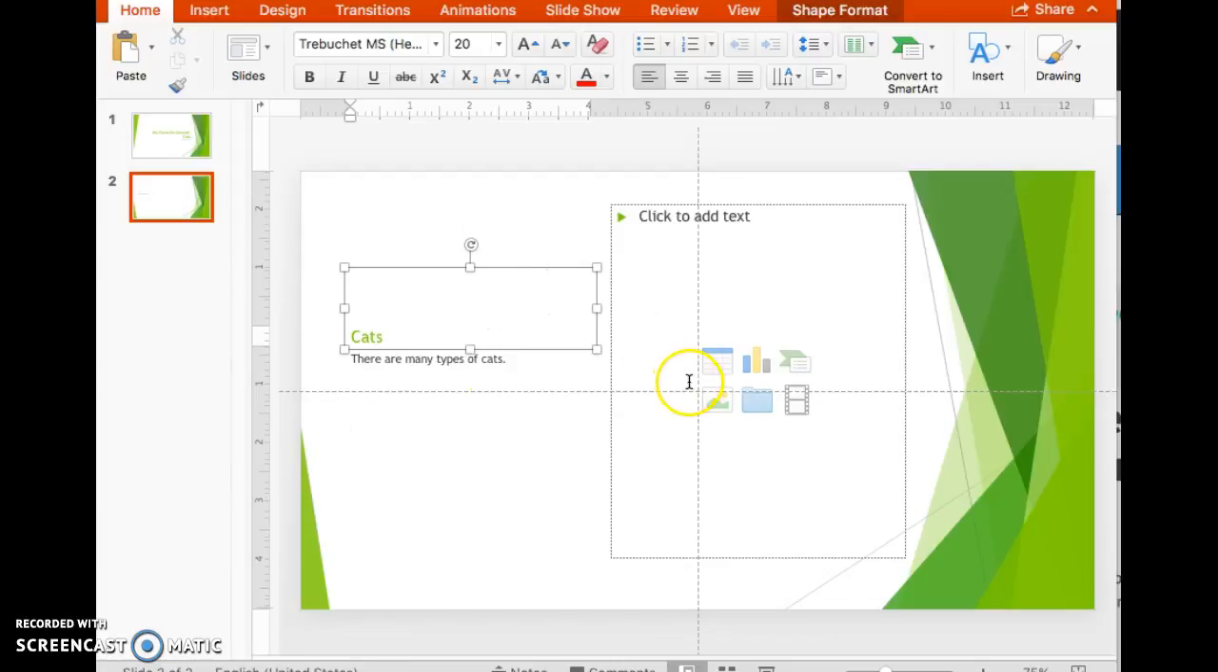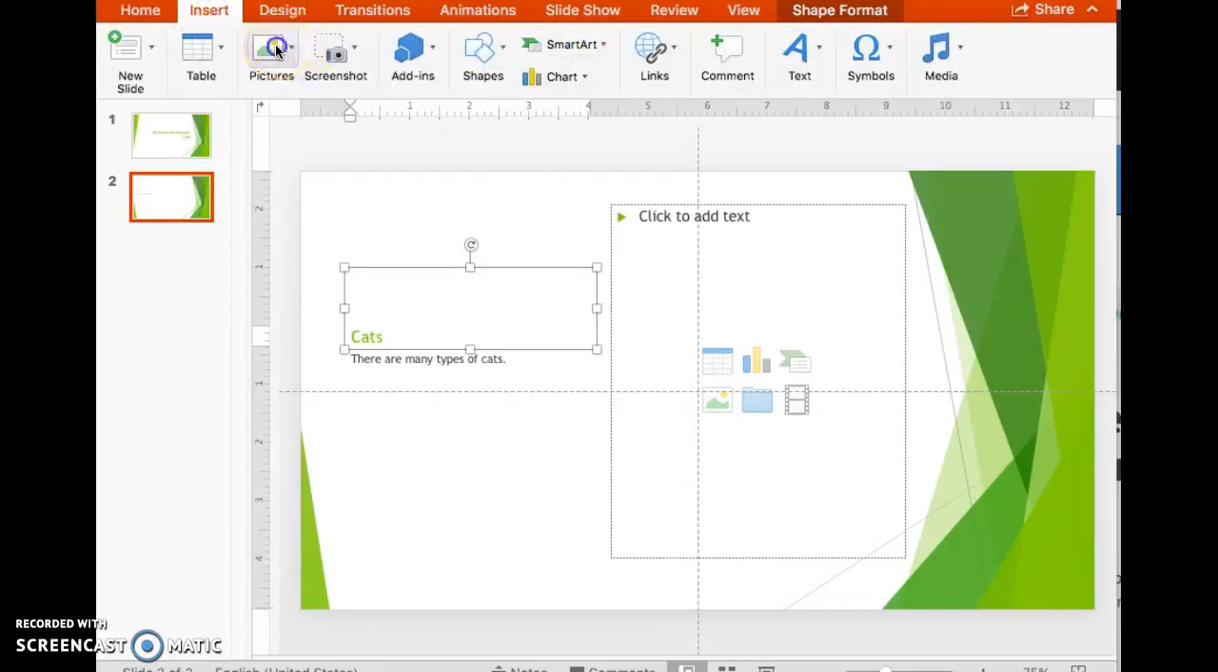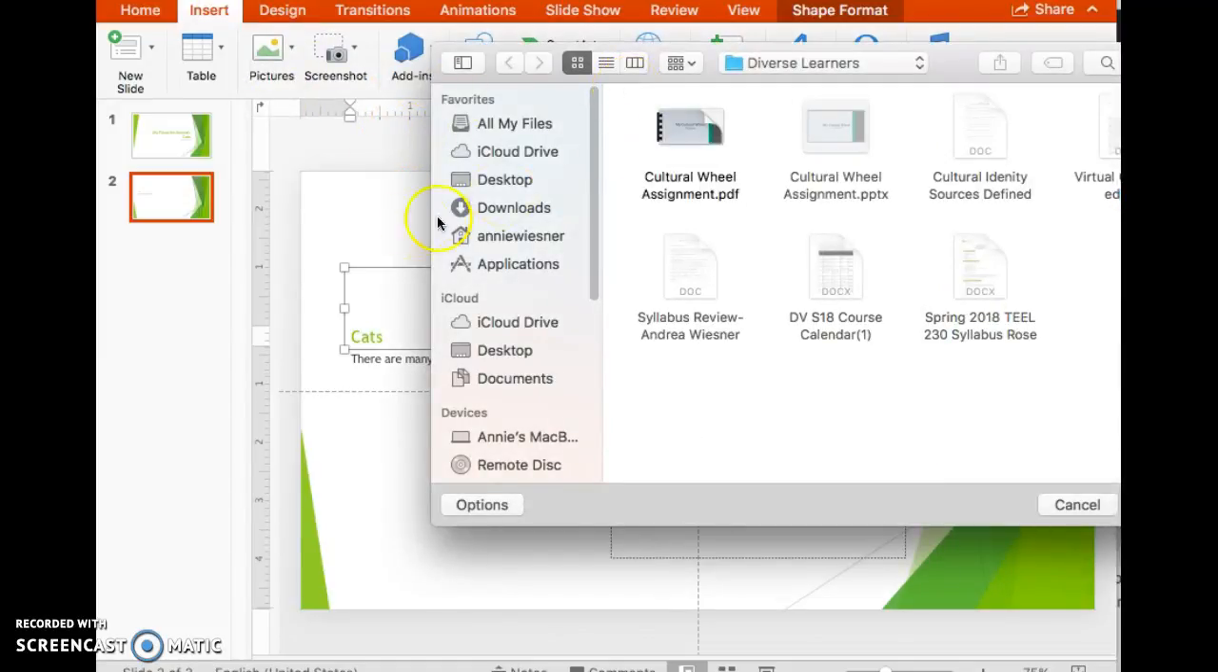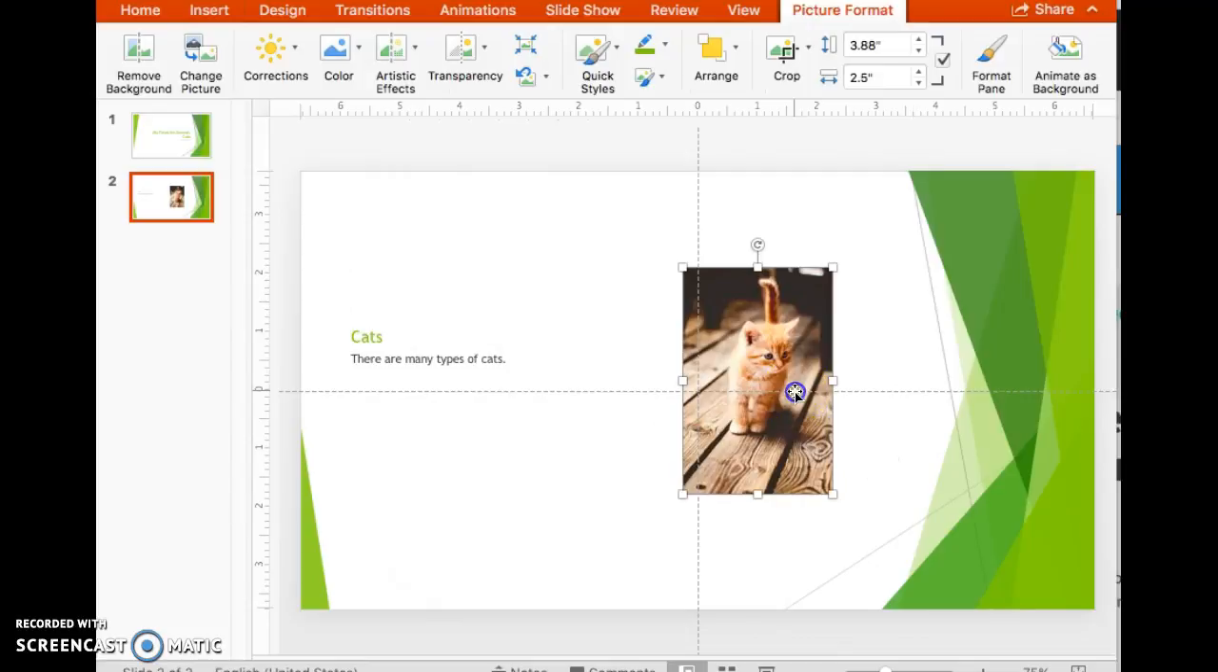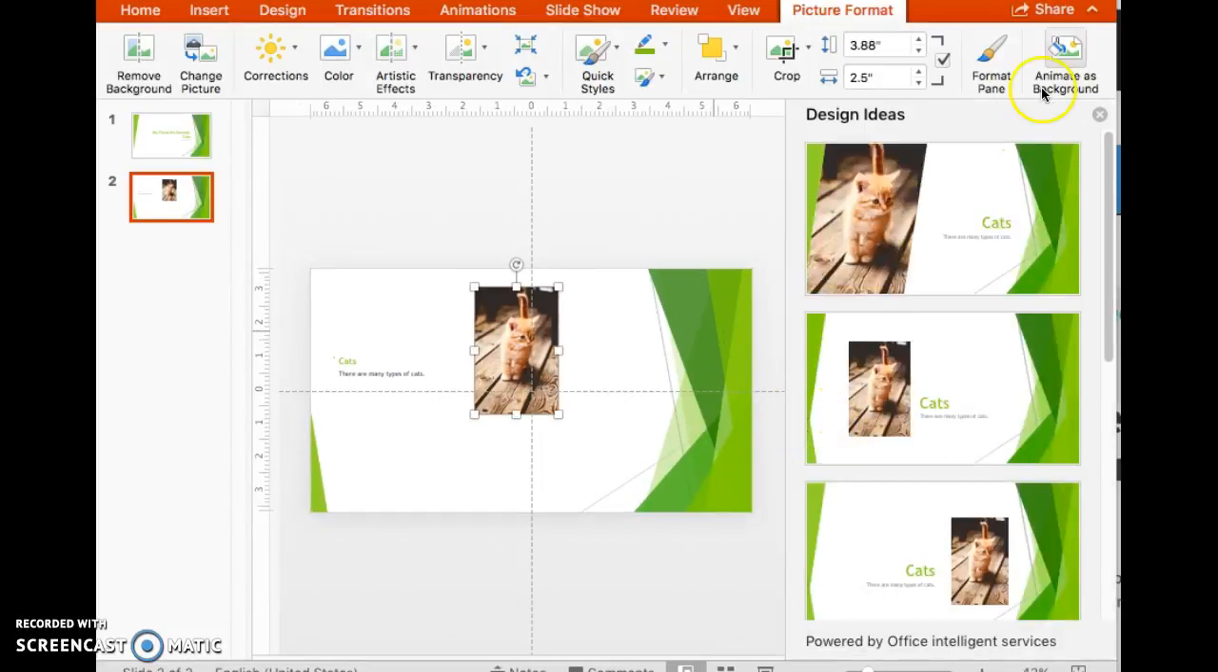Okay, so now we're going to go in and we're going to insert a picture. So what you want to do is go to your little box over here and you're going to click the little picture. Or you can go up to insert pictures and then we're going to pick one from a file. And now since we already have saved our pictures, we can just grab one off this. Alright, and so then it inserts our picture.